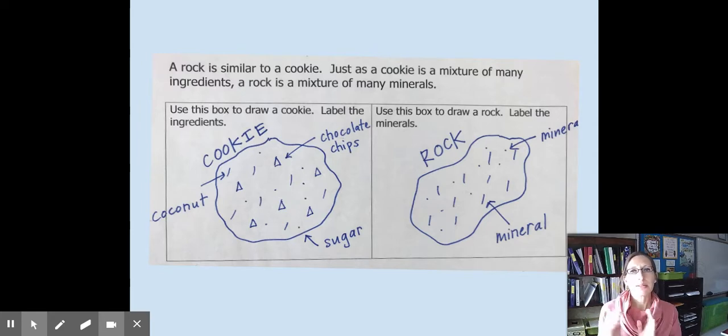So here it says a rock is similar to a cookie. Just as a cookie is a mixture of many ingredients, a rock is a mixture of many minerals. So if you would like to, you could get a piece of paper and you could make your own sketch of a cookie. You could create any cookie that you would like, all kinds of different ingredients.